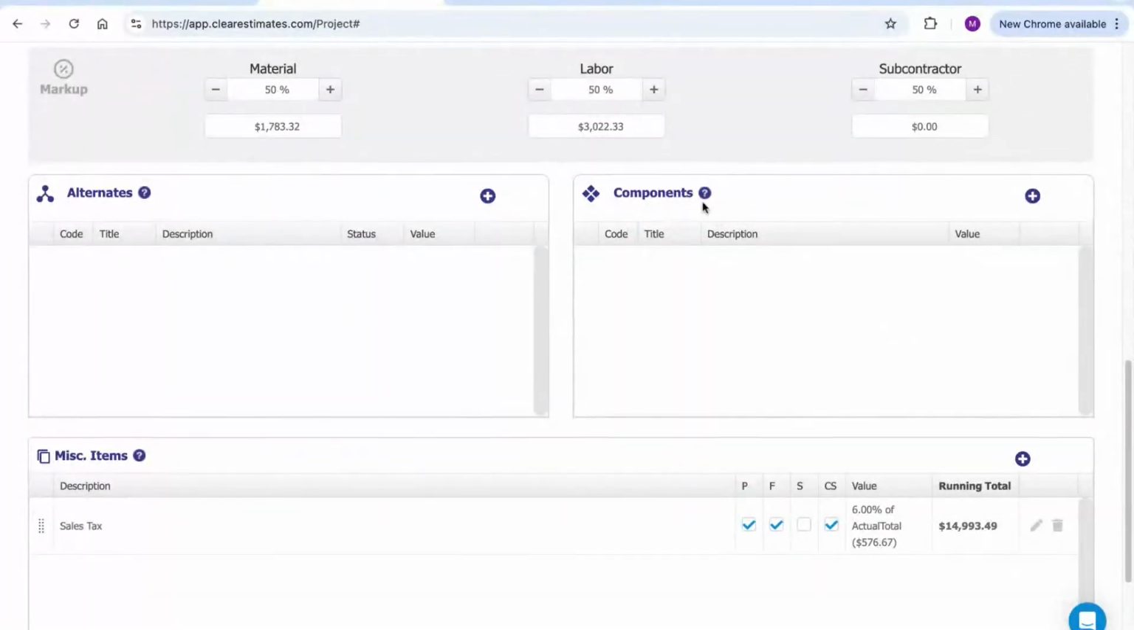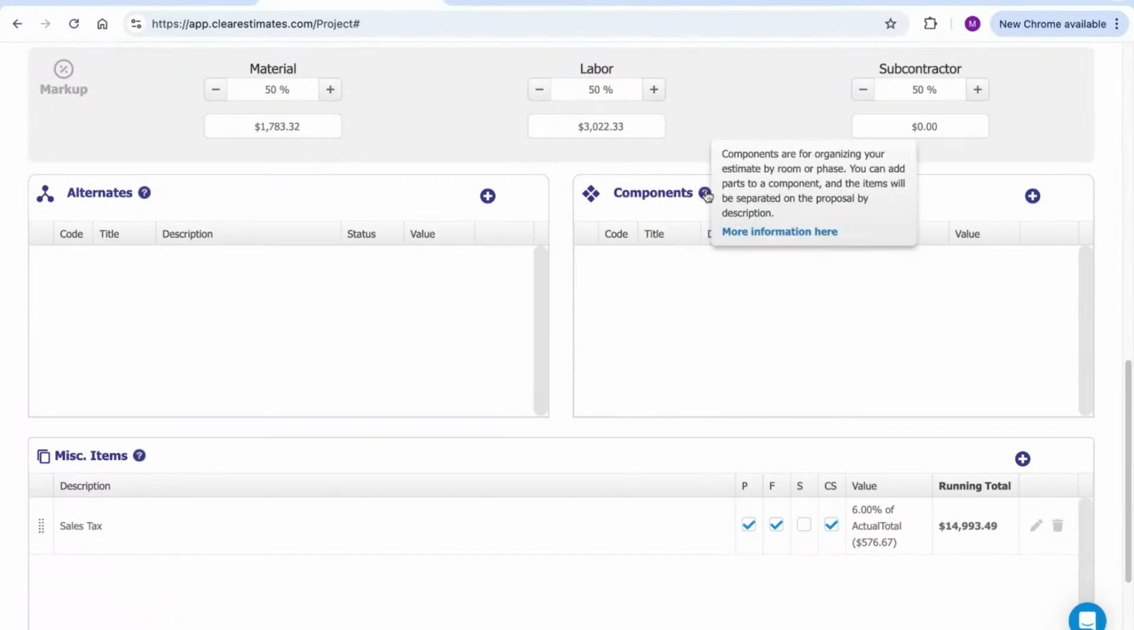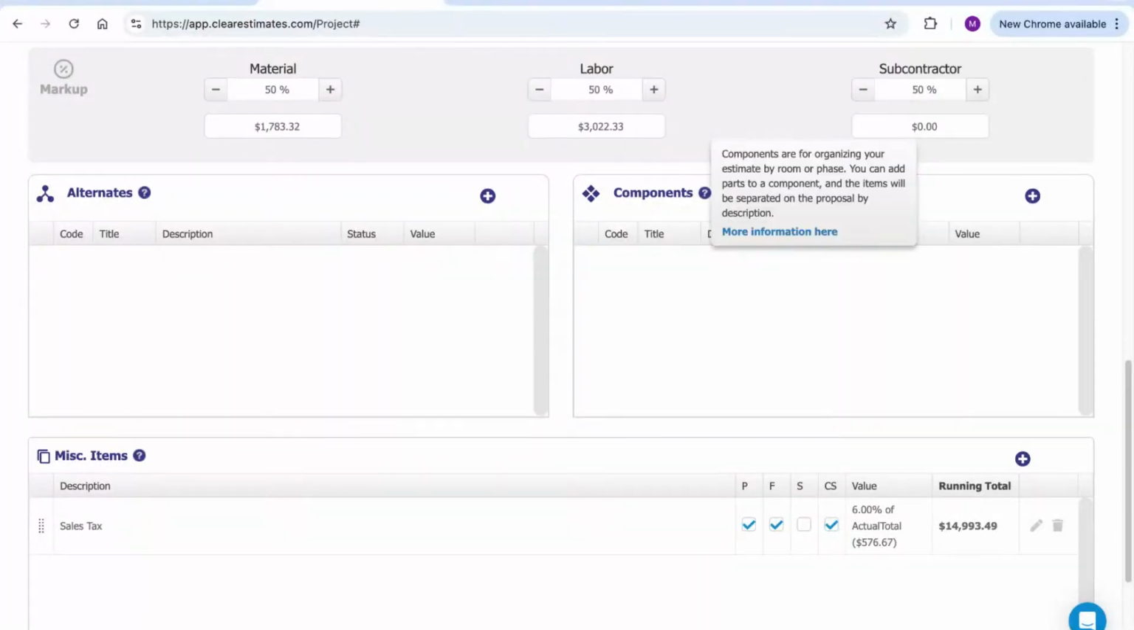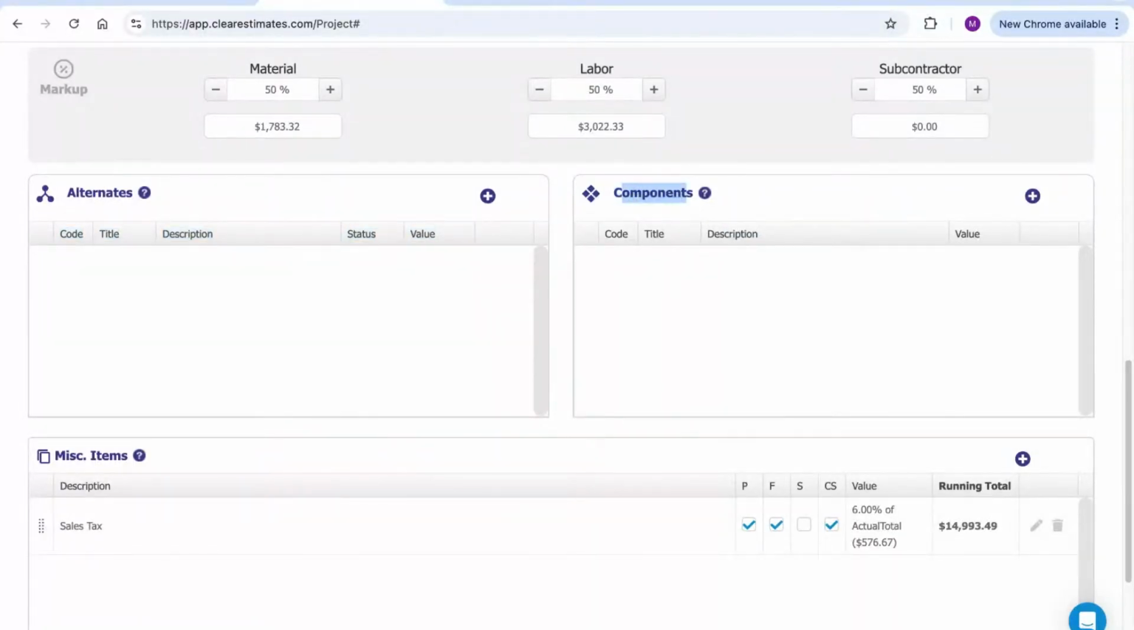Like we were saying in the very beginning, components are just a subsection of your estimate. They're designed to organize your proposal by room or by phase and have a subtotal for each section. So super handy if you're doing a larger estimate, multiple rooms, multiple phases, you can organize it using components. So let's talk about how this works.